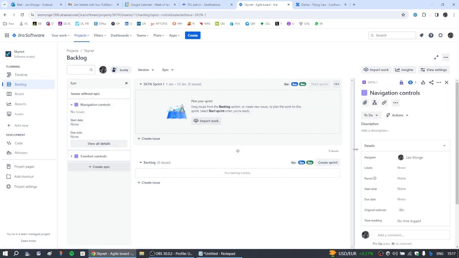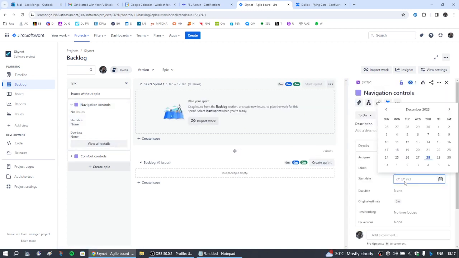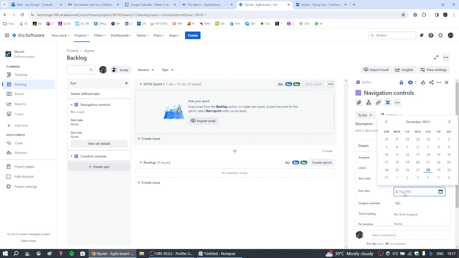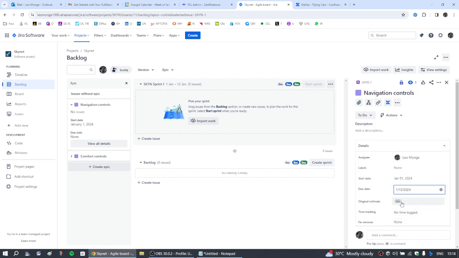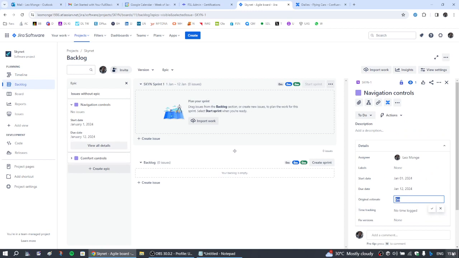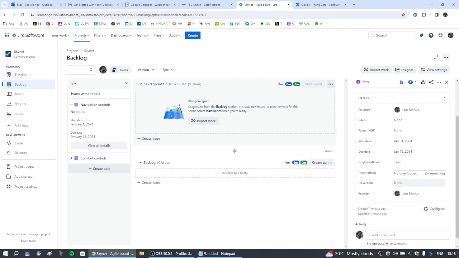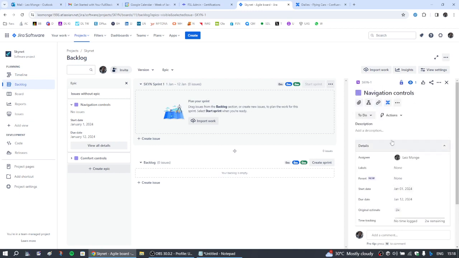So we have to add many things here. First of all, the start date would be, as I said, the 1st, and the last day would be the 12th. Original estimate, we said it's 8 hours, so I would say 8 by 5 for 80 hours, so it's 2 weeks. Time tracking will be tracked. Fixed version, we use the one that we created, which is great, and we need to add some details.